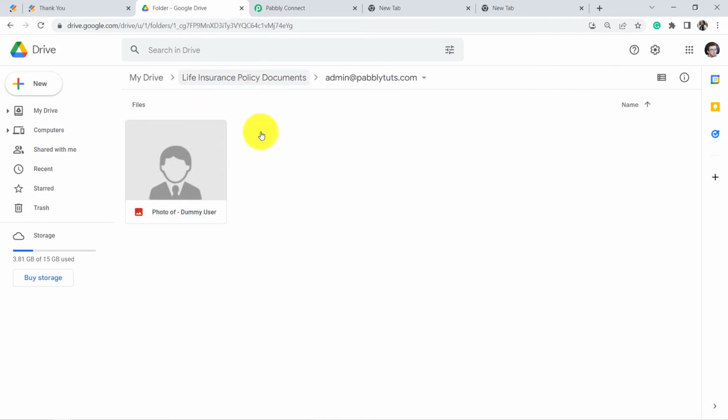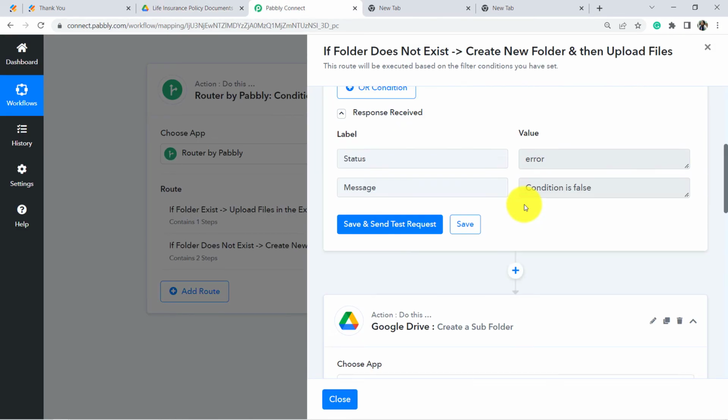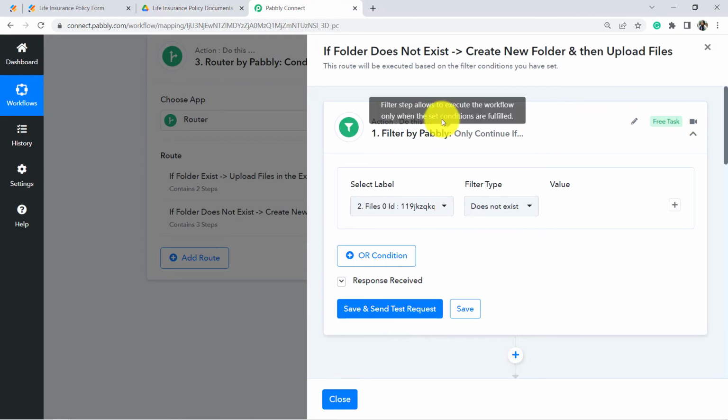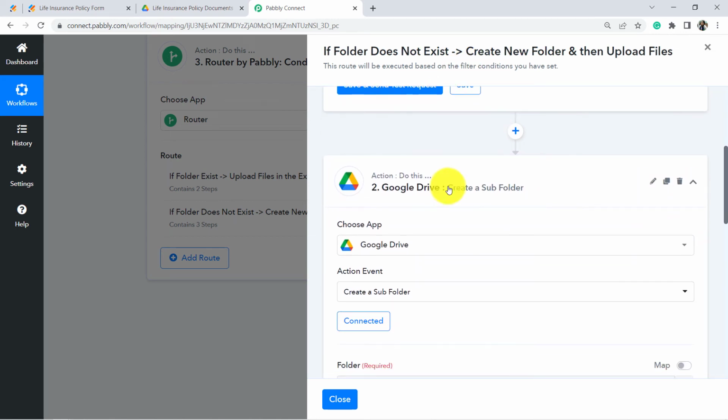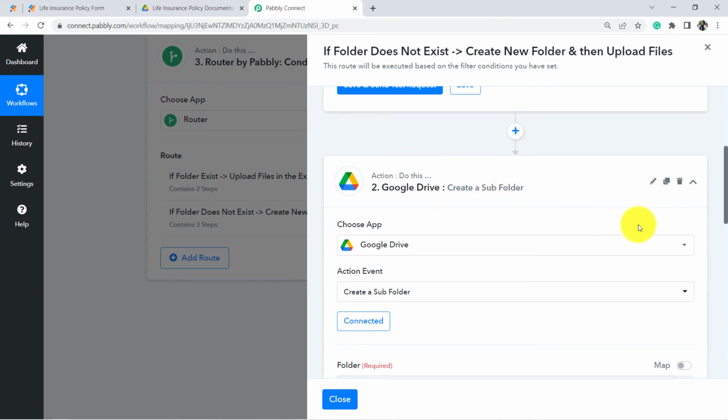Let me show you. Now you must be thinking, why has this particular folder been recreated even though the condition was false here? Well, whenever you apply routers in your automation for the first time, the action step will always execute the first time. That is why this particular folder has been created once again. But do not worry, once we create this automation fully in real time, this duplicate folder will not be created. It was created since we are setting up this router, setting up this automation.